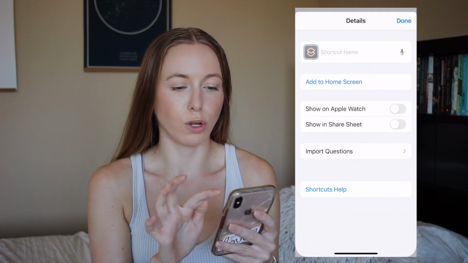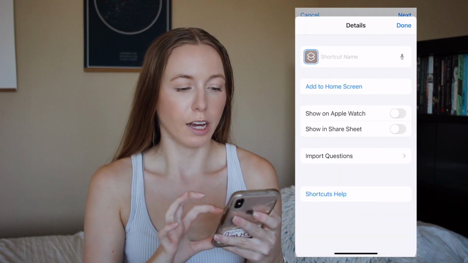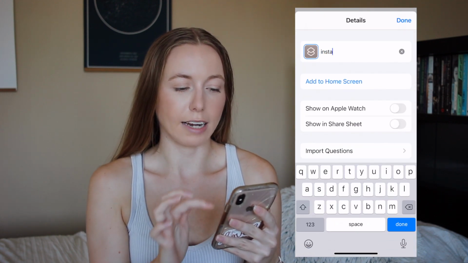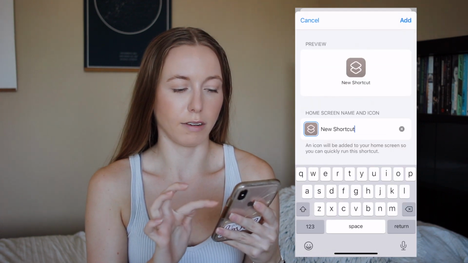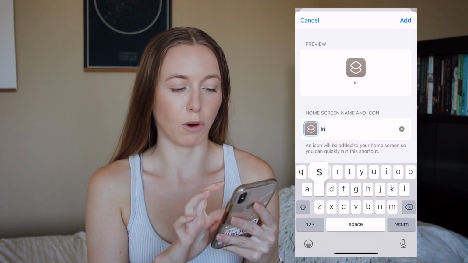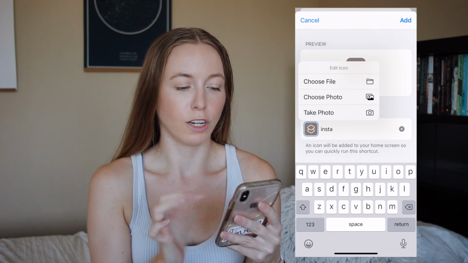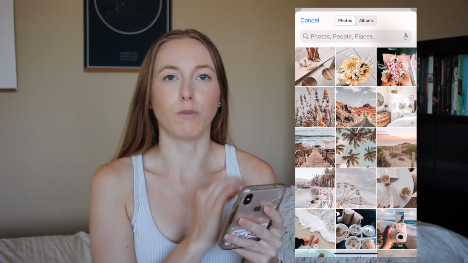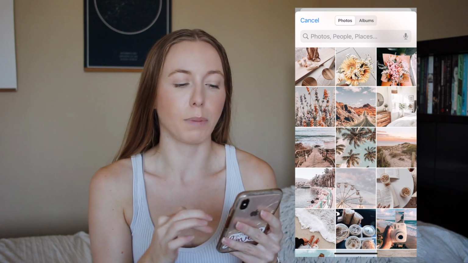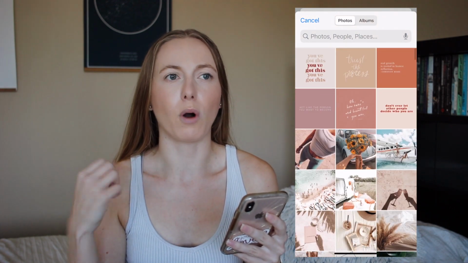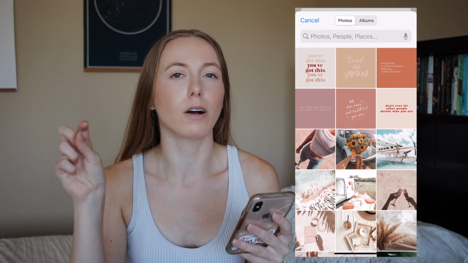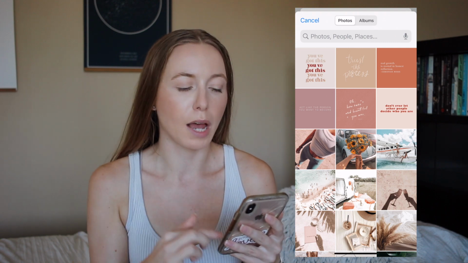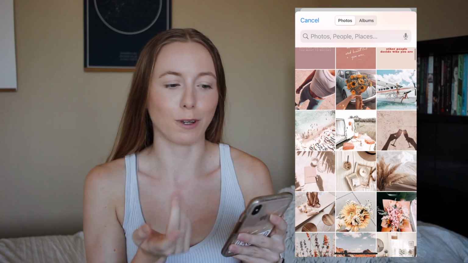Then you go to the three little dots in the corner, you name your shortcut. So I'm gonna name this Insta. You're gonna add to home screen. You're gonna name this again Insta or whatever you want. And then you're gonna click choose photo here, and then you can choose whatever photo you want. I kind of went with a boho aesthetic, like I said, but you can do whatever you want. I know people have done blank icons or transparent icons or just icons with colors of the apps, but I just wanted to make them all photos because why not?